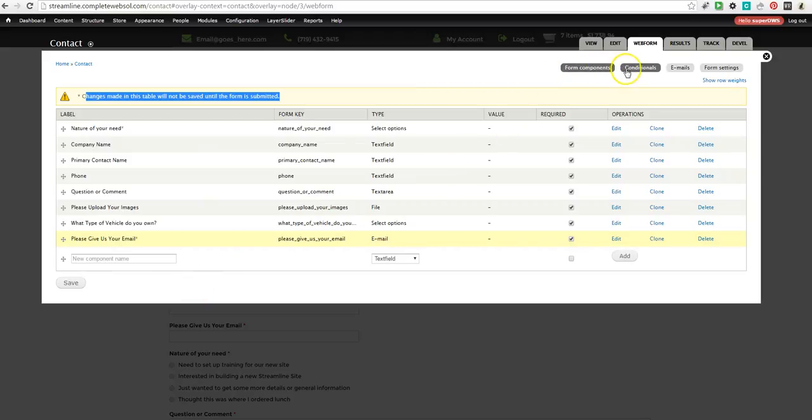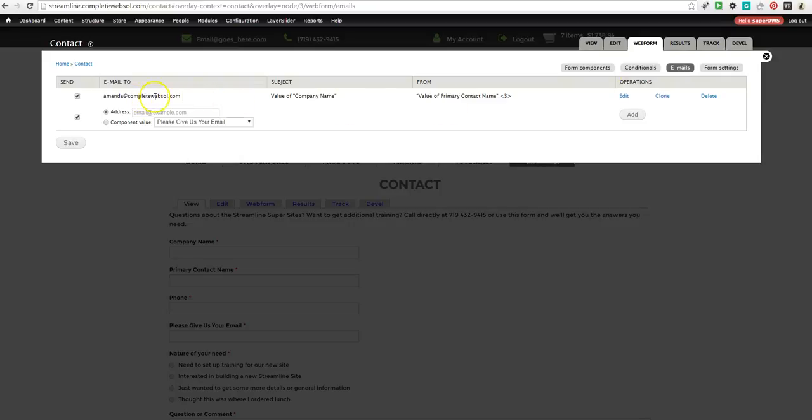So up here in these little tabs, you're on form components. We're going to go to emails, right? And this one is currently being sent to me. But if you're creating a new web form, this has to be created each time. So you're going to put in the email address that's going to get that contact information or that registration information or whatever you're going to do. You're going to put that in here and hit add.